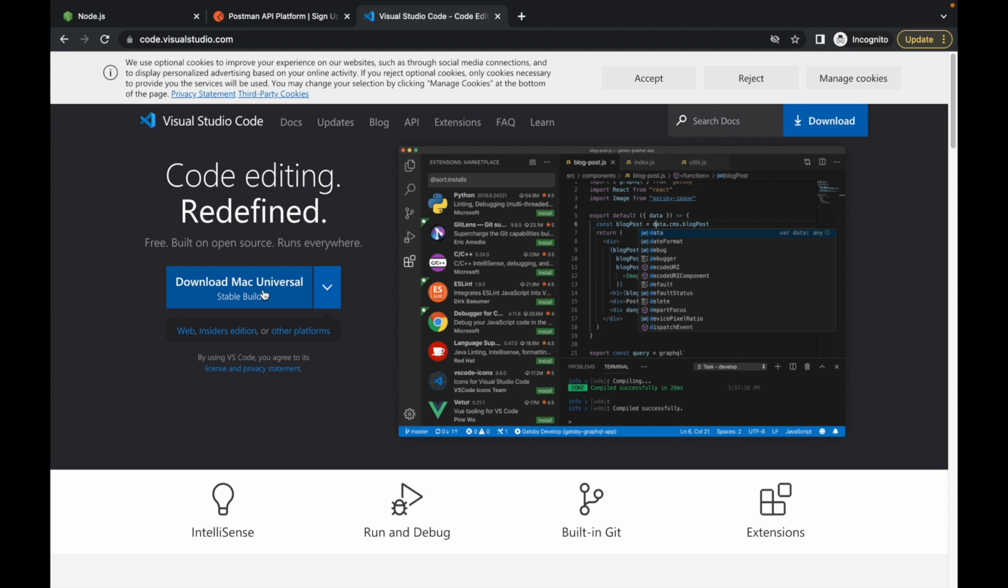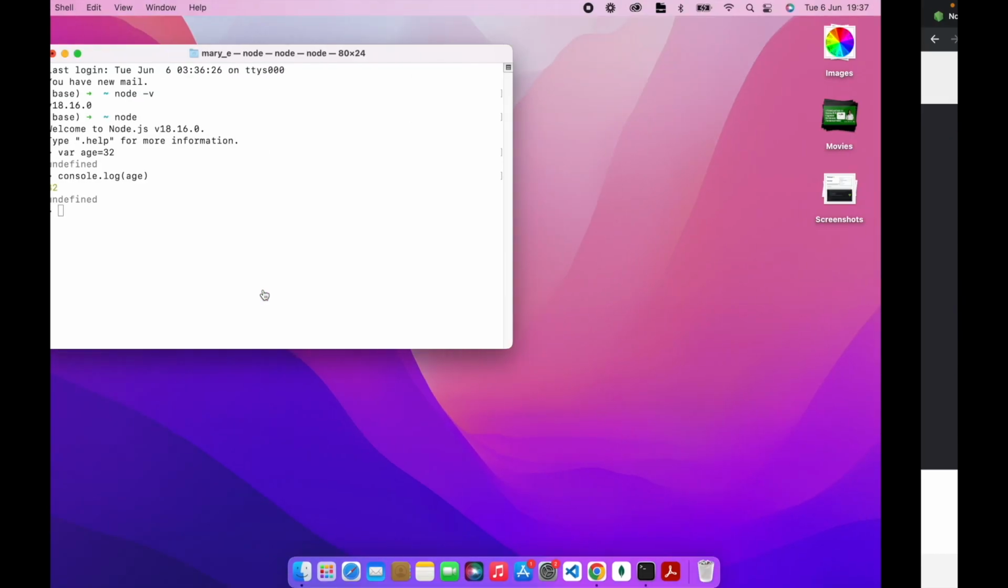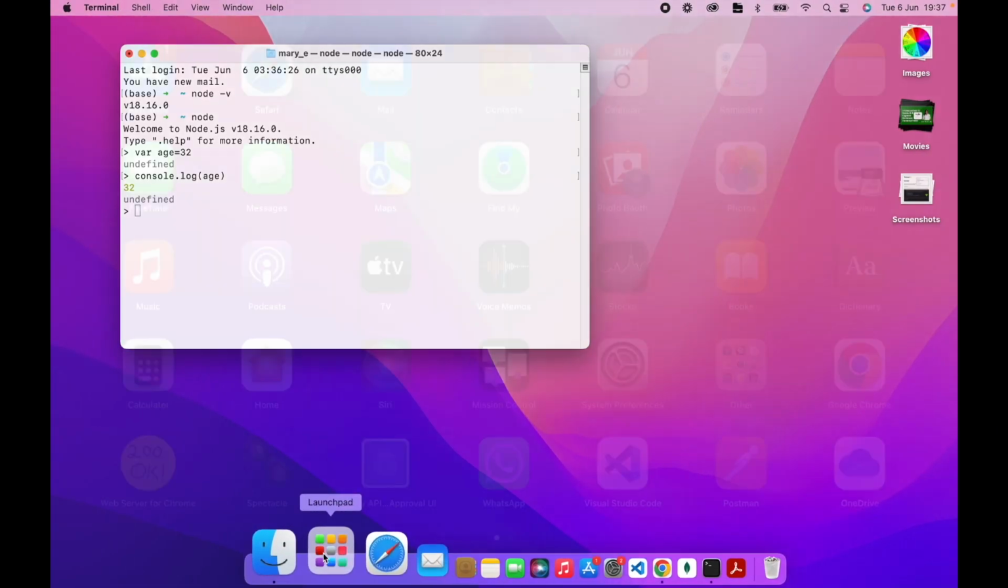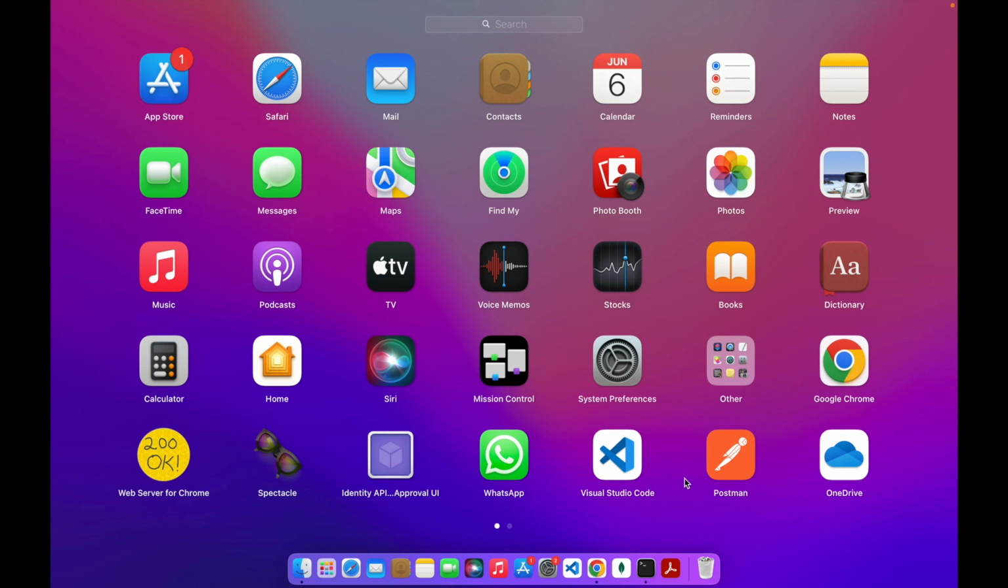When you finish downloading all these applications, make sure that they are properly installed and you can run all of them. You can come down to your launchpad. You should be able to see your VS Code and your Postman. Node.js will not show up here, so don't worry about it. Just ensure that you have your VS Code and your Postman.